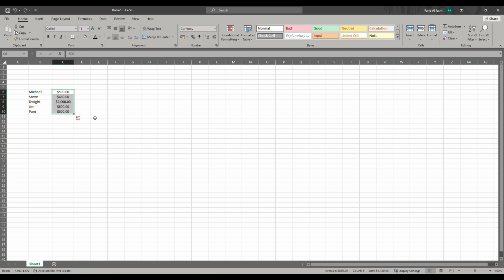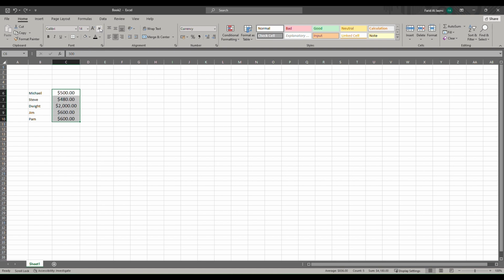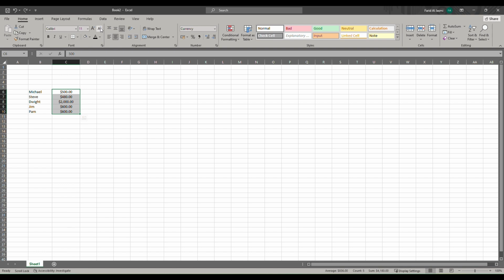Now, we can also increase the font or decrease it based on our reporting requirements. I'm just going to keep it the same. However, it's always good to know that you can increase the font should you need to.